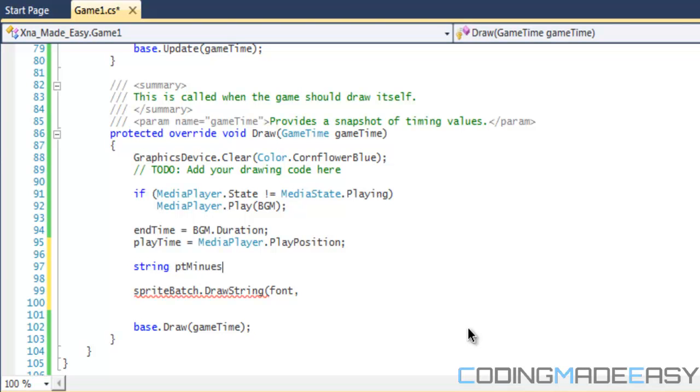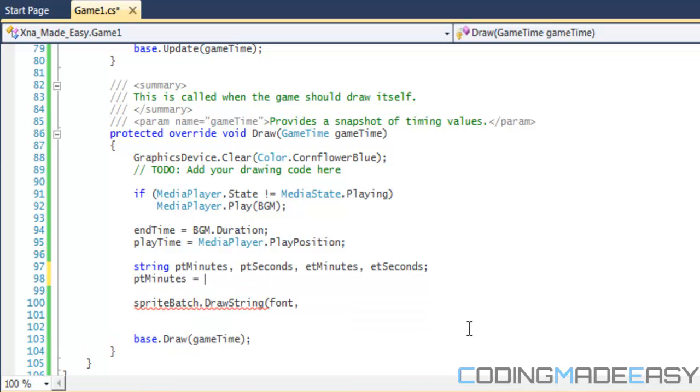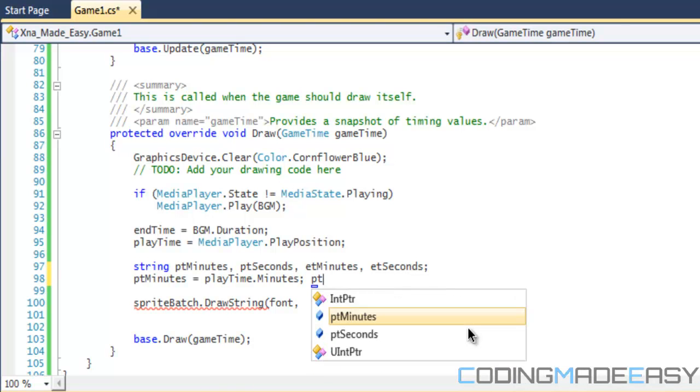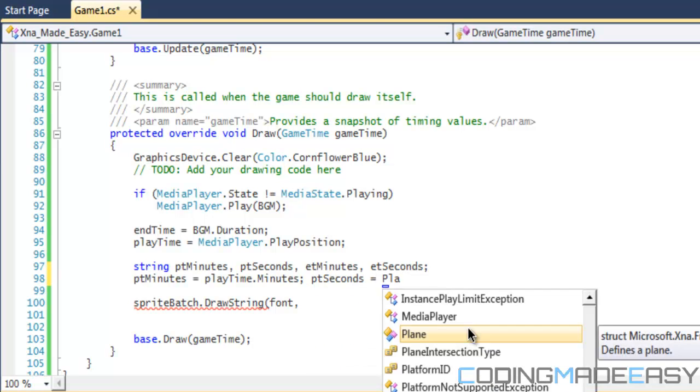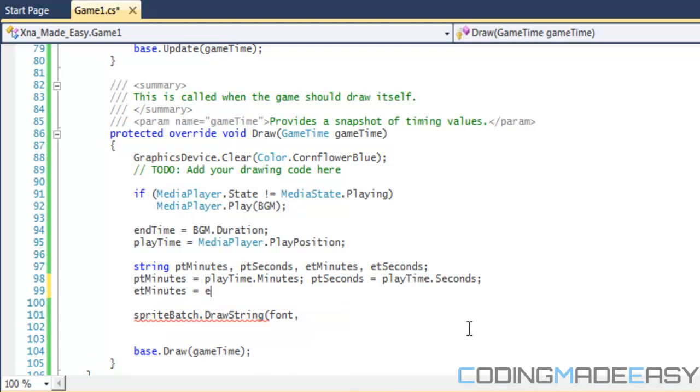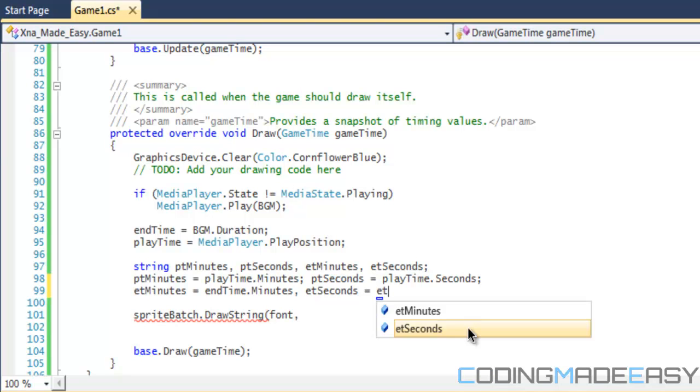I'm going to put PT minutes, for playtime minutes, and PT seconds. Then I'm going to have ET minutes and ET seconds. The PT minutes is going to be equal to playtime.Minutes, and the PT seconds is going to be equal to playtime.Seconds. As you can guess, it's the same thing for the end time. So ET minutes is equal to endTime.Minutes, and ET seconds is equal to endTime.Seconds. Okay, so we got that right there.